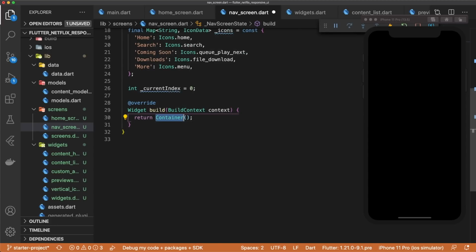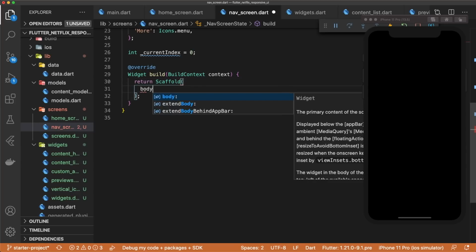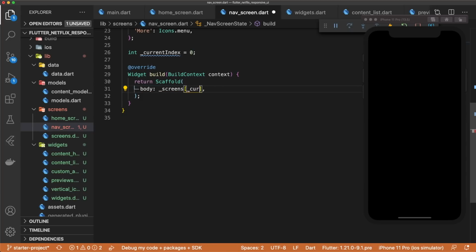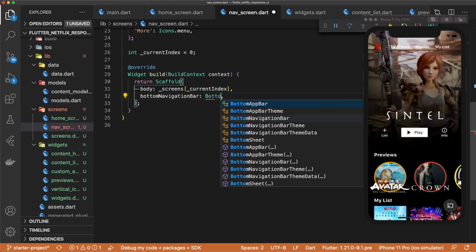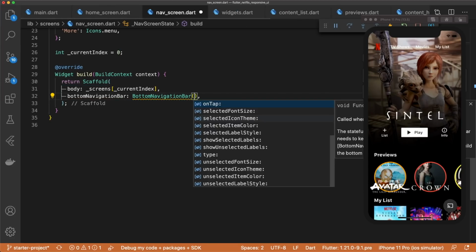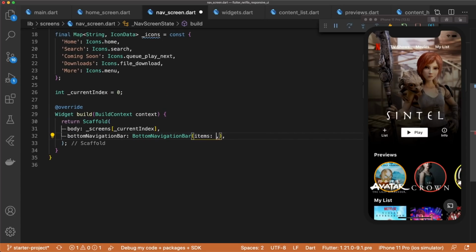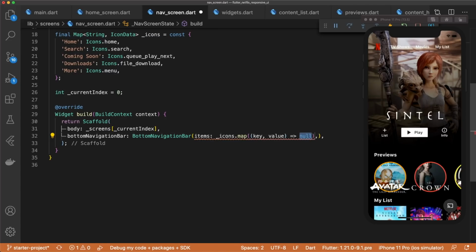Inside of our build function, let's replace the Container with a Scaffold. The body will be equal to screens[currentIndex]. And now we're rendering our home screen. And our bottom navigation bar will be set to BottomNavigationBar with items. And instead of passing in the items individually, we can just map our icons map we made above. icons.map will get back the title as the key, and the value will be the icon.